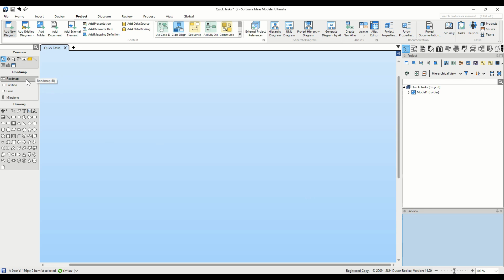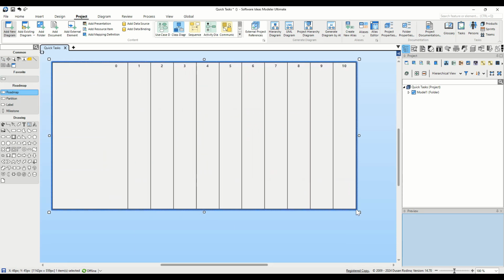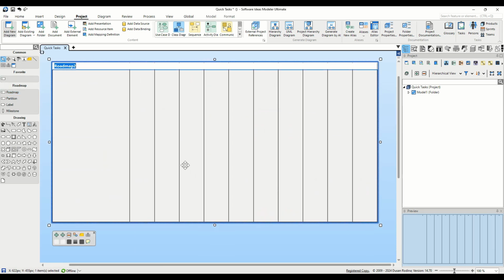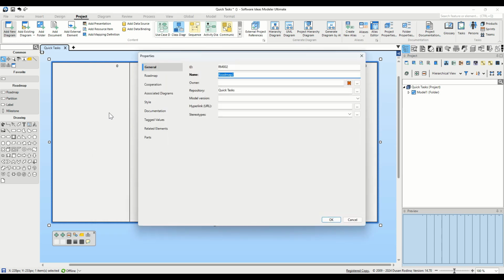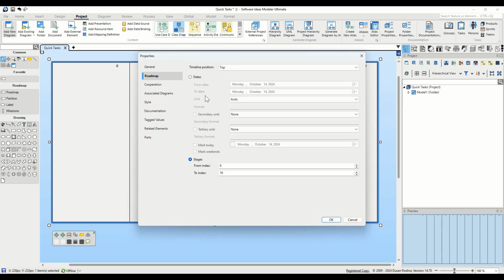Next, we need to place the roadmap on the canvas. In the toolbox, click the Roadmap button. Now, drag and drop on the diagram editor to specify the bounds of the roadmap. To customize our roadmap, double-click on the roadmap element or right-click and select Properties from the context menu. In the Properties dialog, switch to the Roadmap tab. Here, you'll find various configuration options.